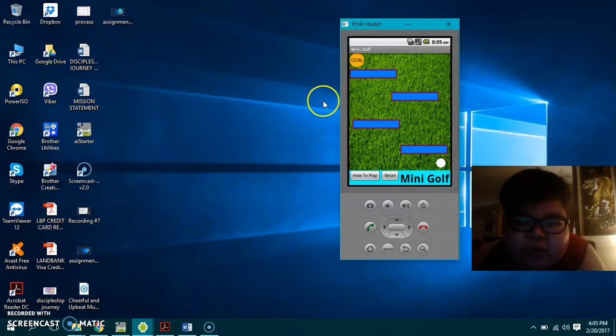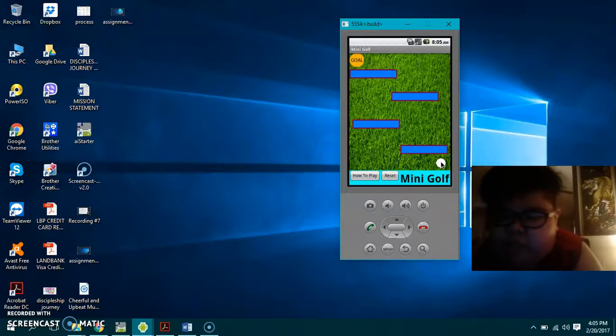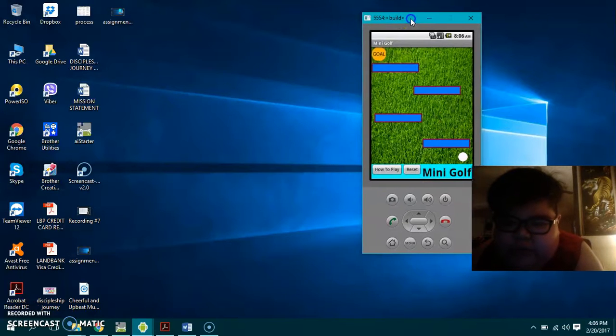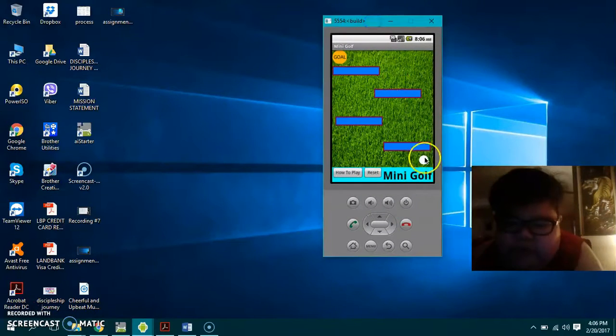Today I'm going to show you how I made my mini golf app or game. You might call it a game because it is a game. Before I show you the codes, the blocks that I used, let me show you how my game works. First, you need to put this golf ball to the goal, above the goal. Now I'll try to swipe it going to that goal.